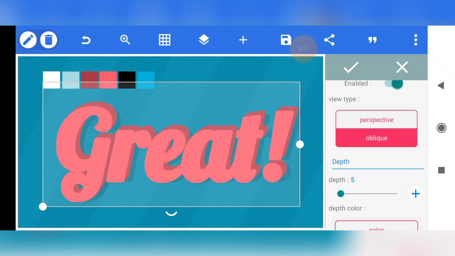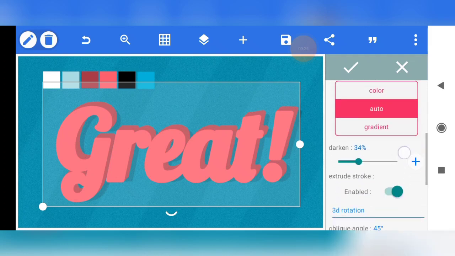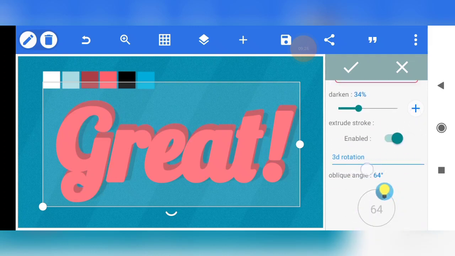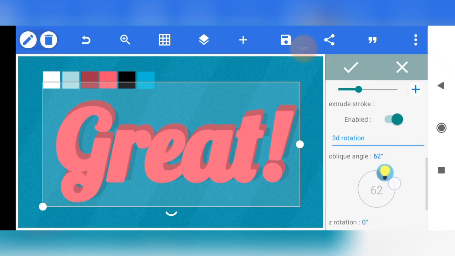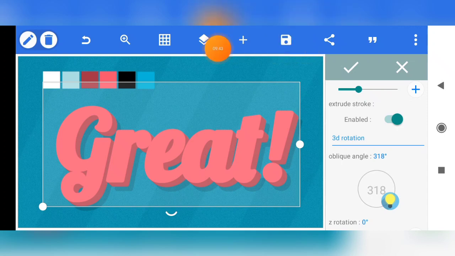So I'm going to click on oblique, then scroll down, and you are going to see a particular function. Look at it, oblique angle. Just move it to 318 degrees. Okay, 318 degrees. This is the degree I'll be working with. So you see now that our text effect is beginning to take shape. All right, so this is getting more interesting.